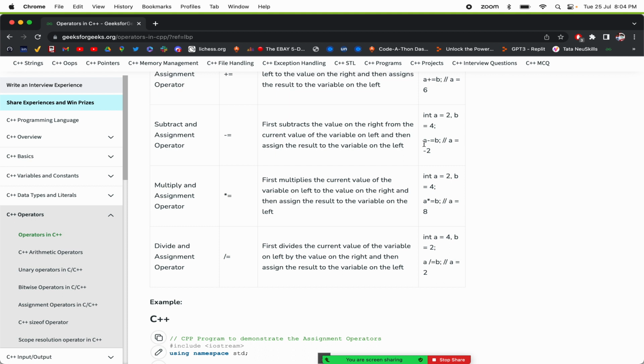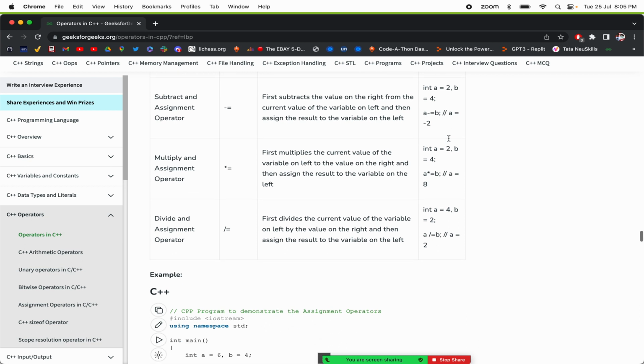So the operation will happen on the left hand side value only. We have a on the left hand side, so from a, b's value will be subtracted and a's value will be changed to the new value, right? So a minus equals to b, a's value will be affected, not b's value, right? So a minus equals to b will basically subtract 4 from 2 and set the value of a to be minus 2.